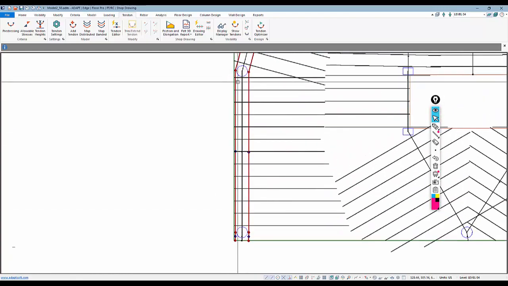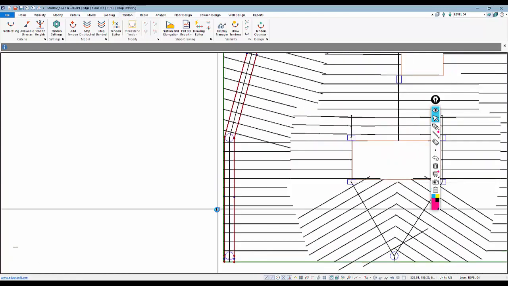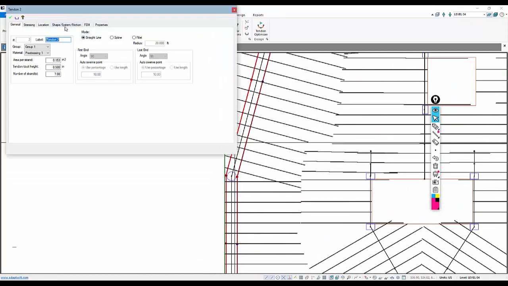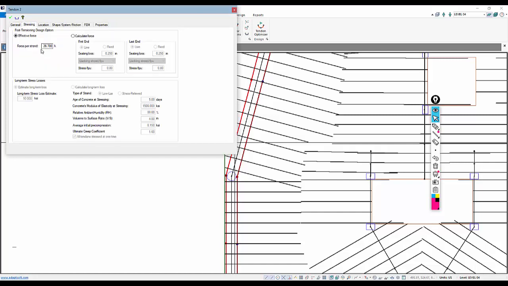This is actually inside of the slab, so we don't have to modify that. But if I double click on one of these tendons, we can see there are 7 strands times 2, so there's actually a total of 14. Under stressing, the effective force is 26.7 kips. We can now switch this over to calculated force if we wanted the program to calculate the force and the losses for us. That's an option.